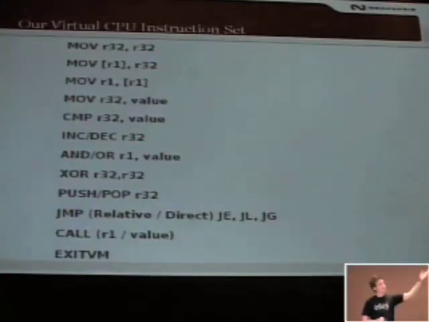So basically we have moving, we can move everything around, we can move things into where R1 is pointing. We can also move out of wherever R1 is pointing into R1. We can move any set value. This can be a label or some hexadecimal value or decimal, it'll convert either one. Comparisons work, increment, decrement. Also I have add and subtract, which isn't on this list. And an OR only works on R1 and a set value. That was just kind of added later. XOR's in there, push, pop.